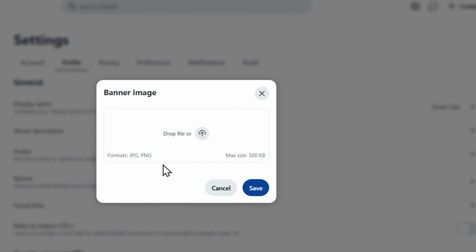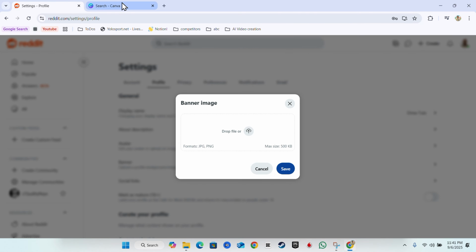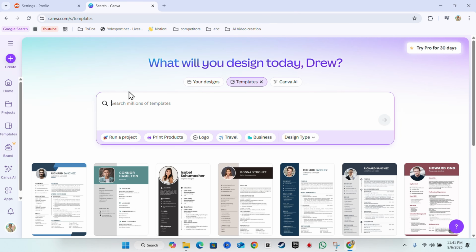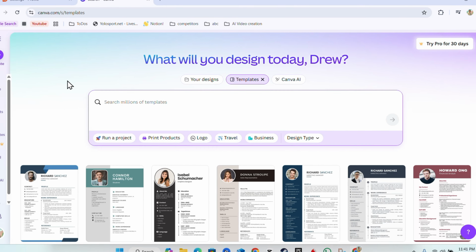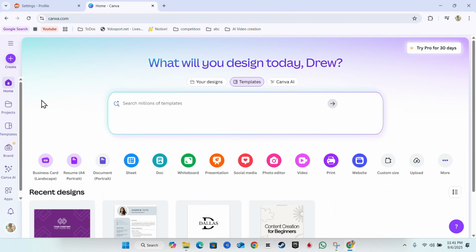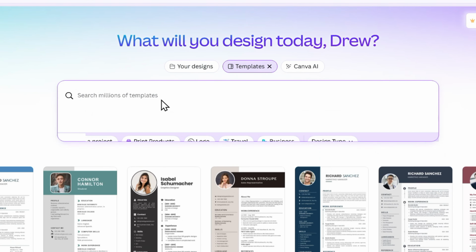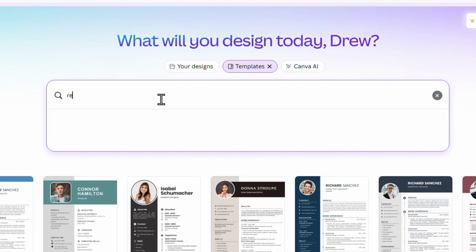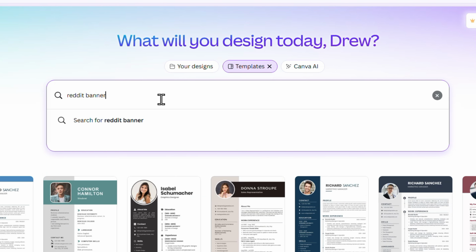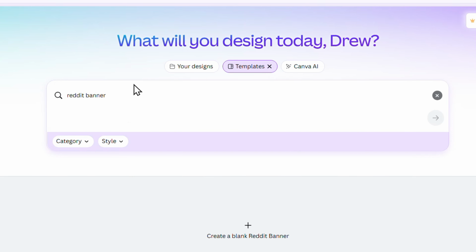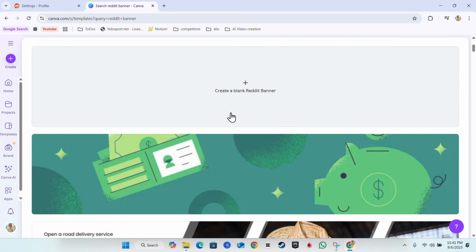Now you may be wondering, where can I get a banner, right? It is super easy to find one. If you head over to canva.com and create a Canva account, you will have the option from the top to simply search. So whether you're in home or wherever, you can simply click on the search at the top, and all you have to do is type in Reddit banner. Once you type in Reddit banner and hit enter, you'll find a ton of different Reddit banners that you can download.